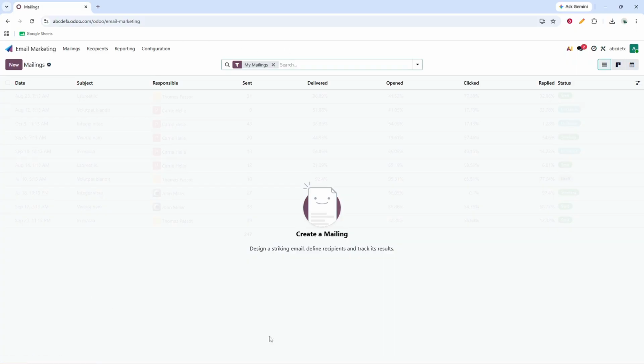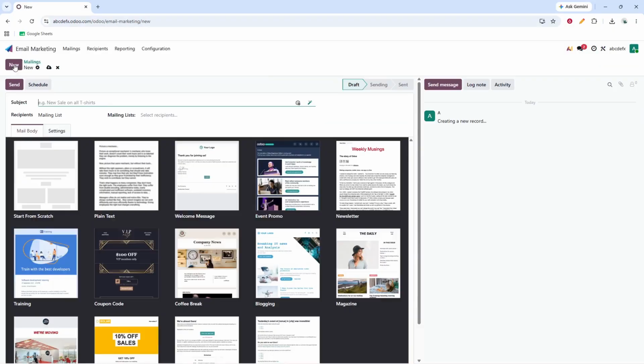Once you're inside the app, go to the top menu and click on Mailings. This section shows your existing campaigns and is also where you can create a brand new one. Next, click New to start creating your email campaign. Odoo will open a new mailing form where you can begin entering the details for your message.